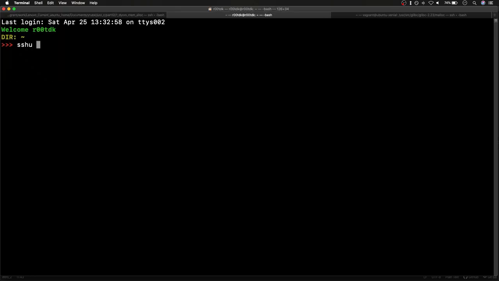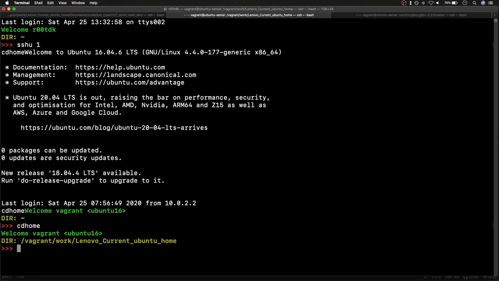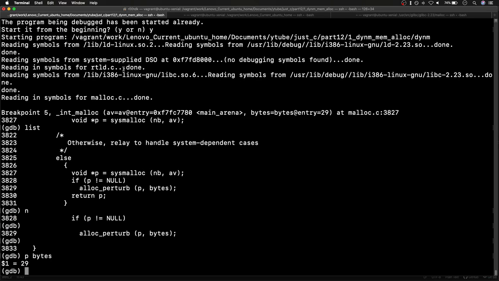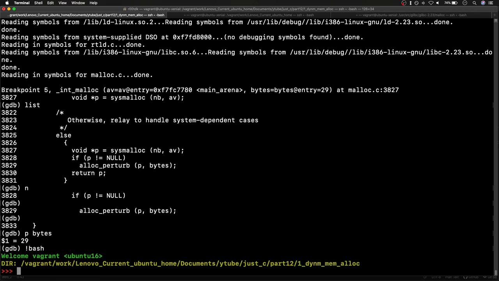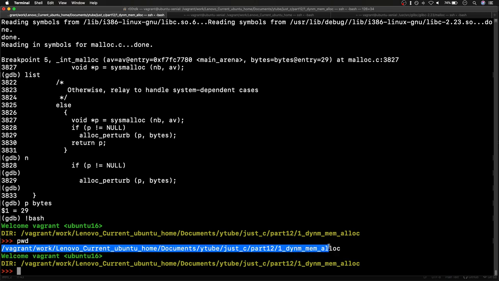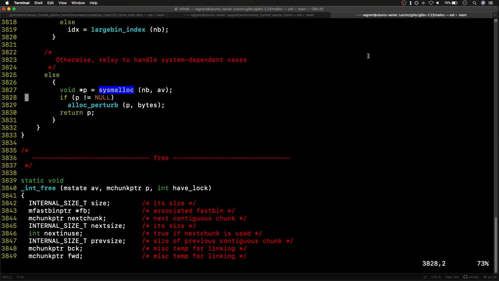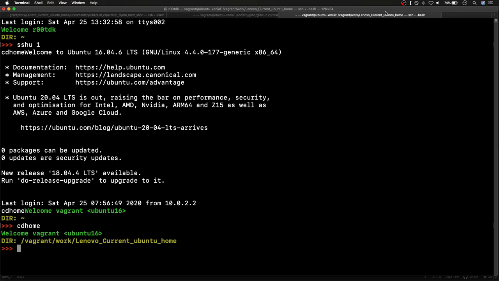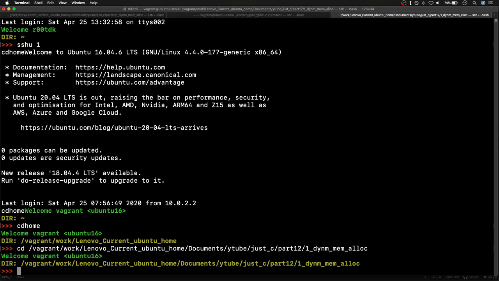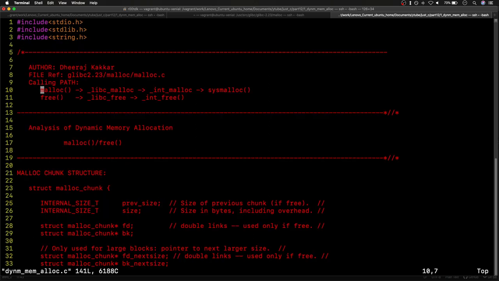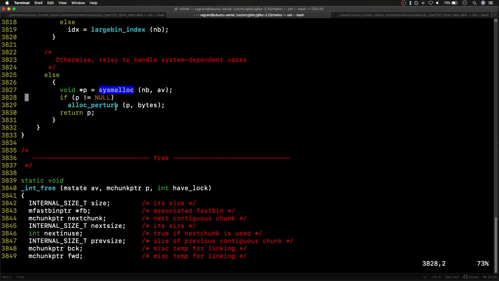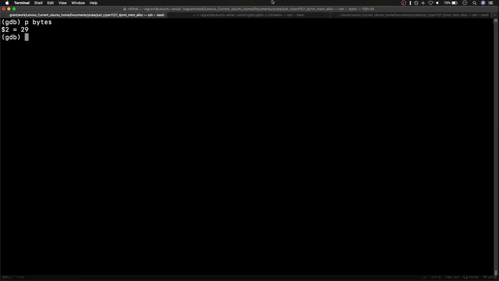Let me pop up the code. Okay, so let me just quickly go over my code here. So this is the code. As I already explained, this is int malloc and sysmalloc is returning the bytes. As we have seen here, sysmalloc is returning here and we are getting just 29 bytes here, right, in this code. So this is just how malloc works.